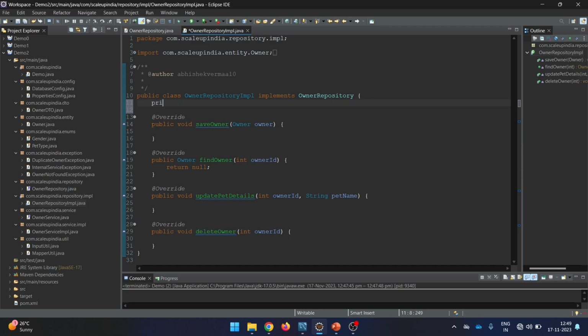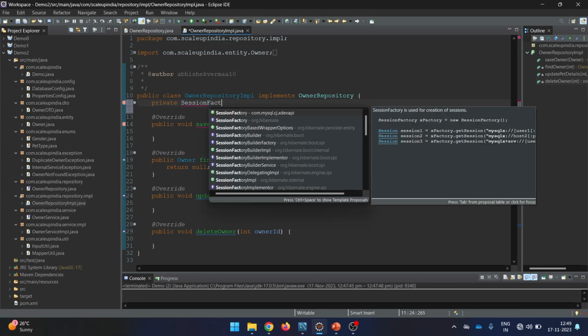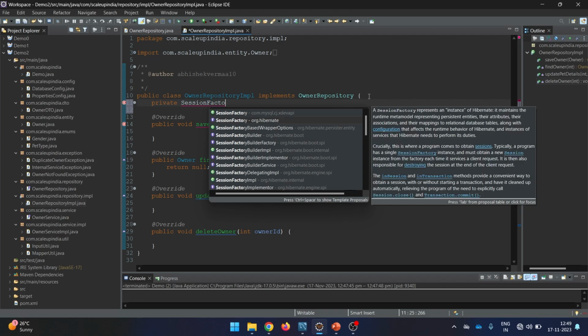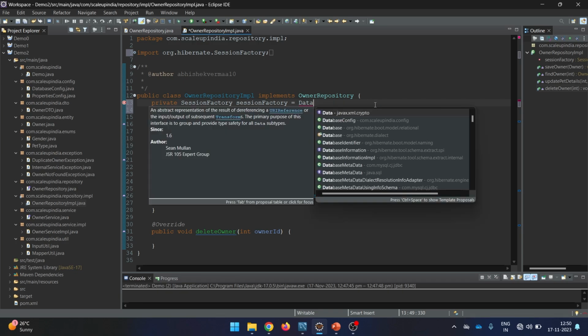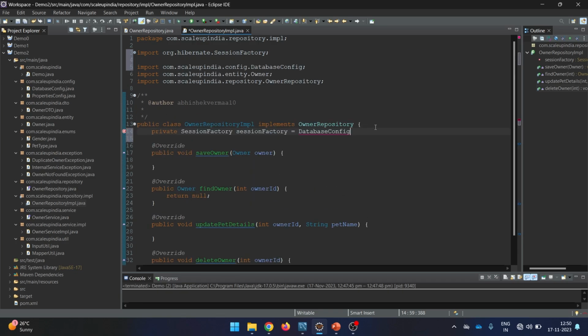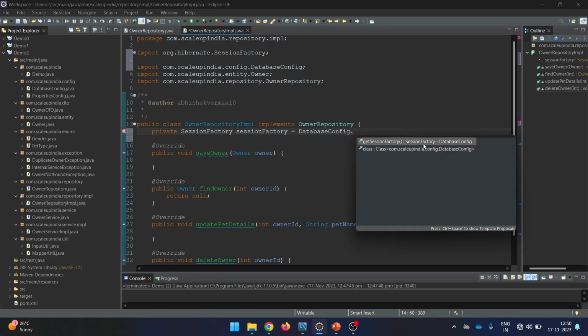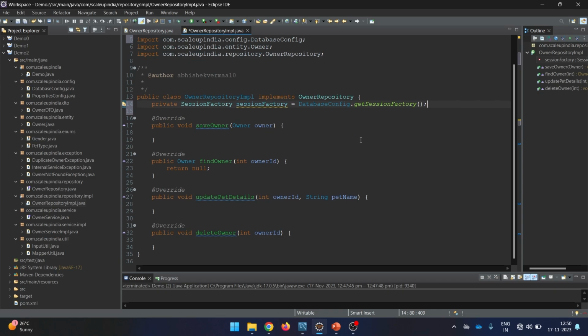So I'll say private, and then here I will say SessionFactory, this one, and see this is from org.hibernate, not the other one, otherwise it may lead to a mistake. Then we'll give it some name. As I told you, I always like to give the same name, which makes my job easier. Otherwise I can just give names like F1, F2, but this is a far better approach. So I have got one single variable.